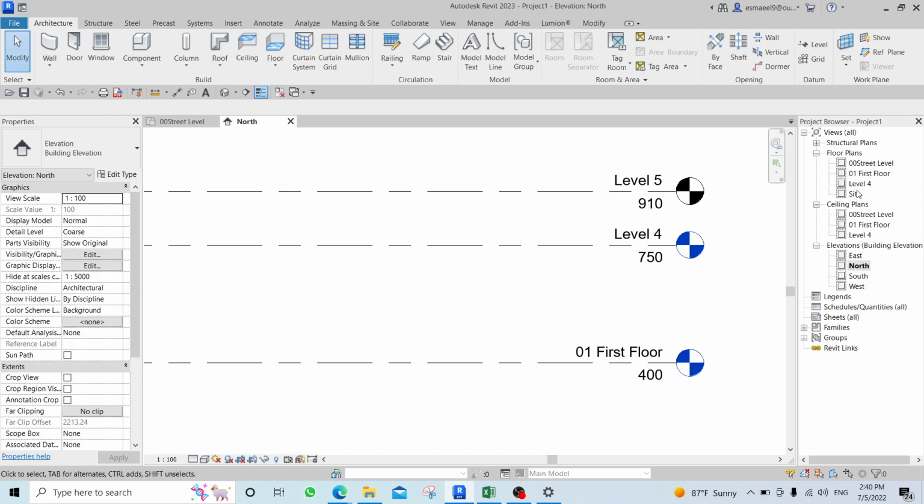Something very important for you guys: do not make a mistake and open ceiling plans. For ceiling plans, please keep it always closed. Ceiling plan is always closed. We are dealing with the floor plans. So now this level 5 is not appearing in here. Why? Because it's a black one.